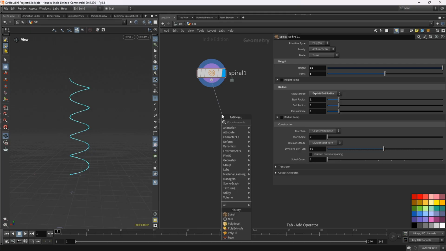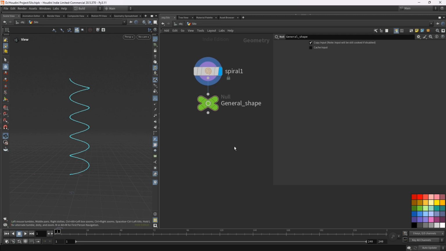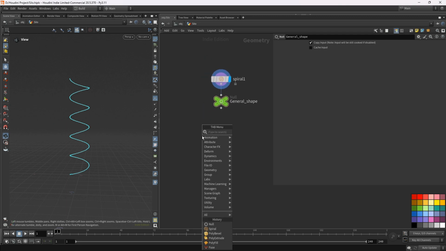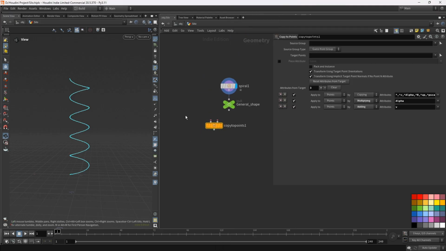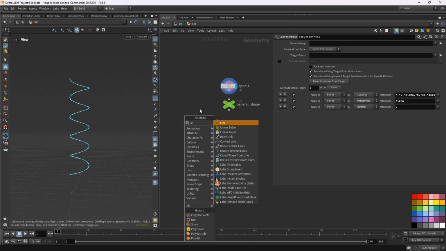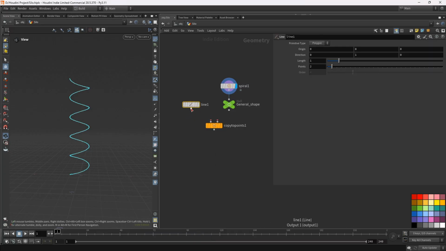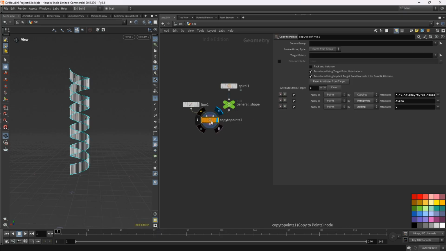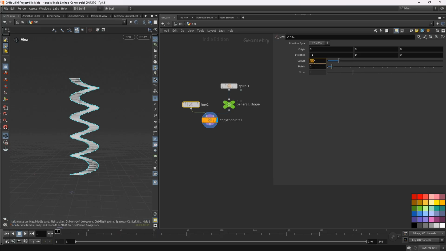Next, let's add the null node and we'll rename it to general shape. Next, we will add the copy points and line node. Let's connect. For the line, we'll change the direction. Here -1, here 0, length 1.2.